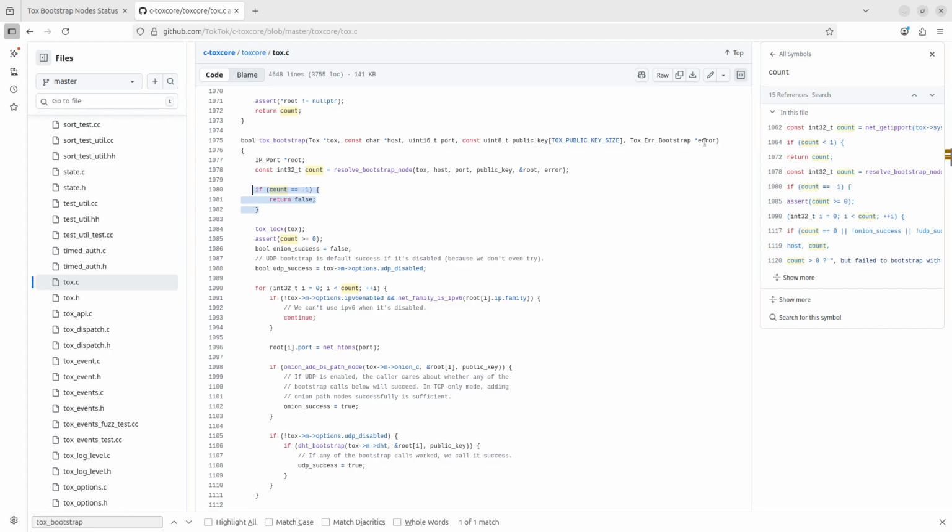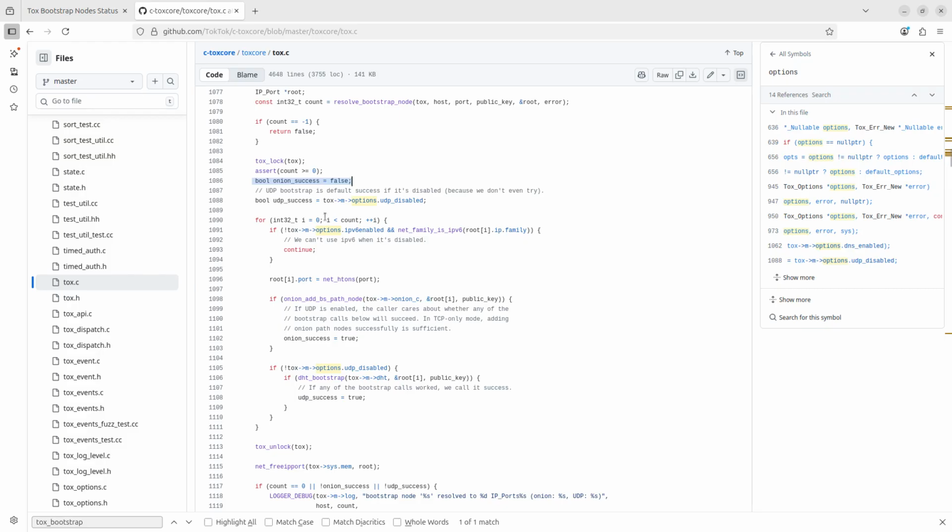Also, the error is uninitialized, and I'm reading it as 0. I guess that's possible. Okay, then we lock. Assert count is greater than or equal to 0. Bool onion success equals false. UDP success equals tox m options UDP disabled. UDP bootstrap is default success if it's disabled because we don't even try.